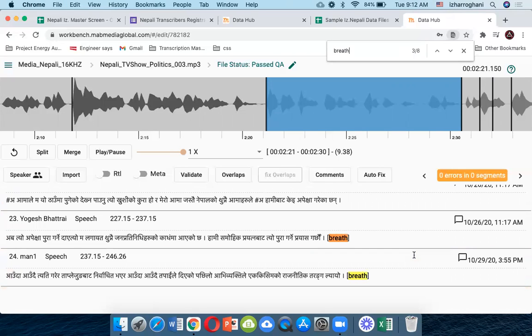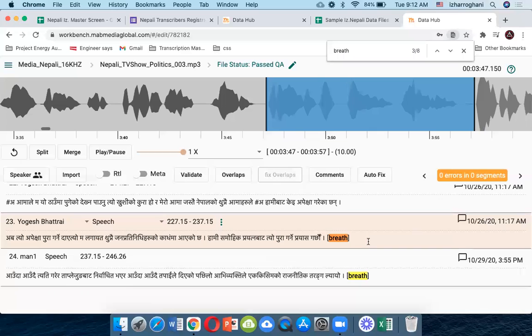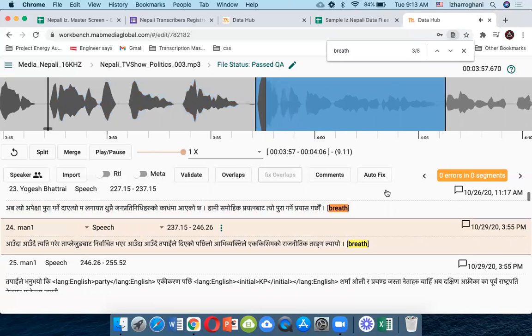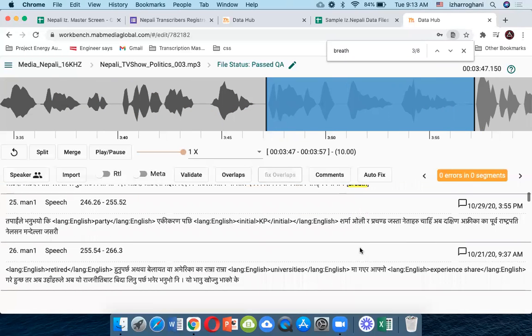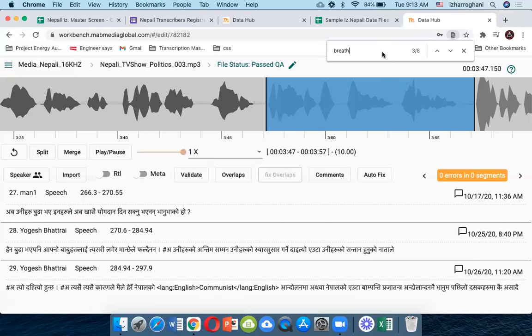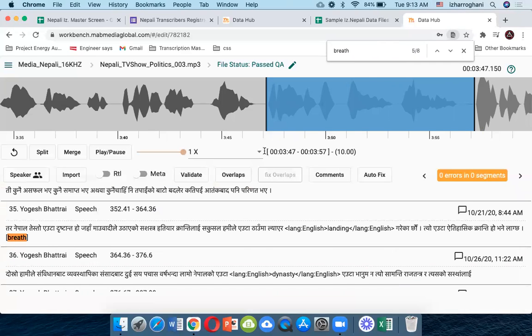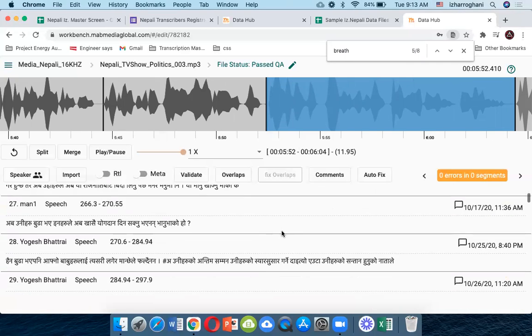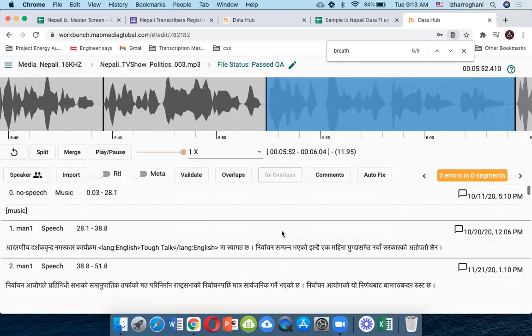Let me show you the breath tags, where they are used. Okay, when someone breathes, we use the breath tag. So this should not be a confusing point for you. Anyhow, I guess this is enough for now.